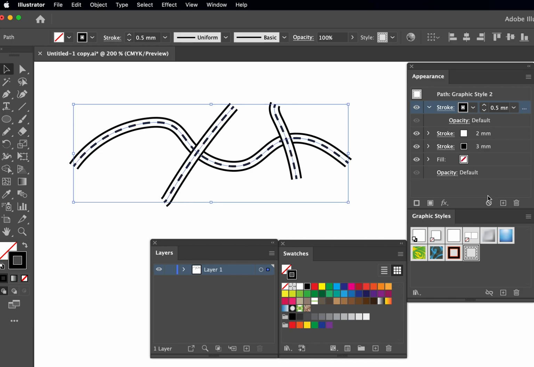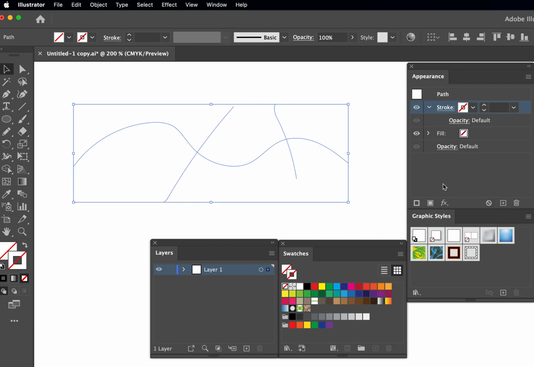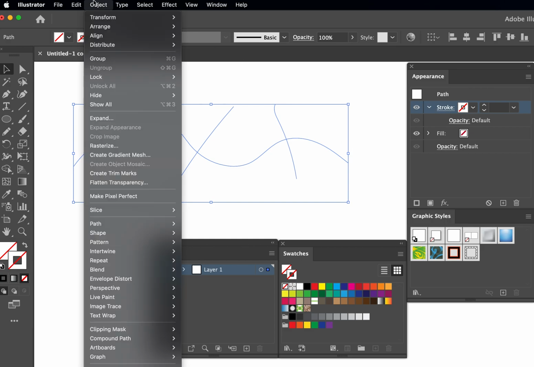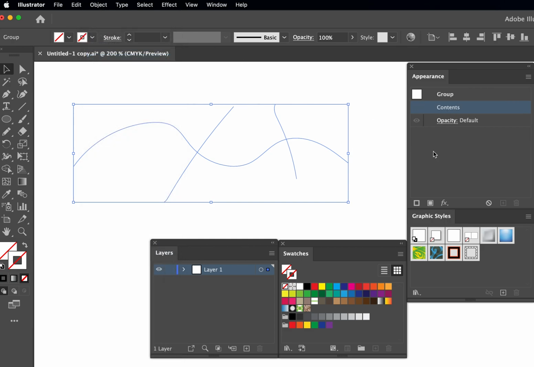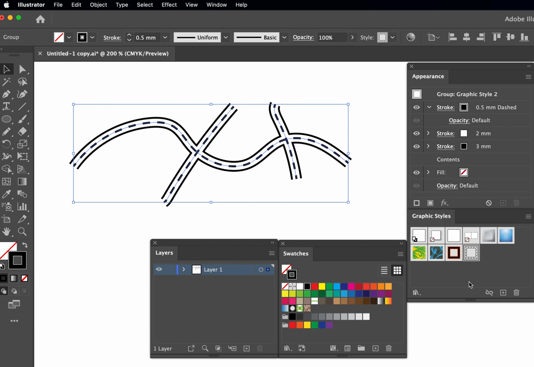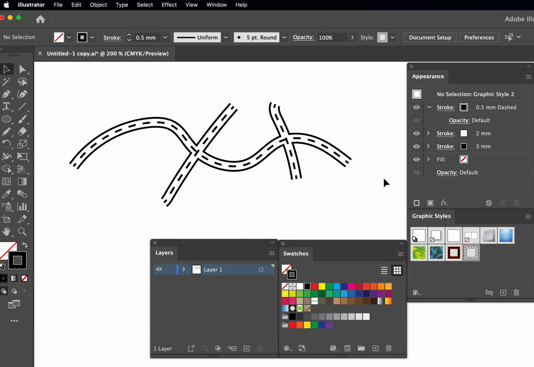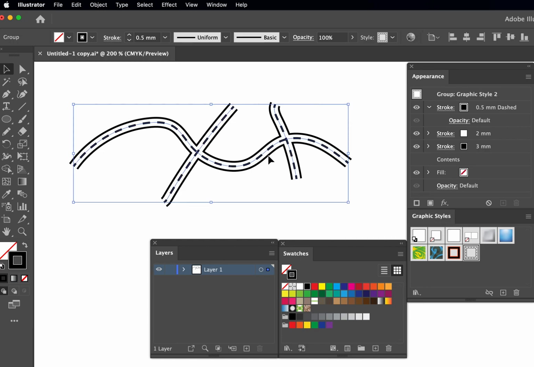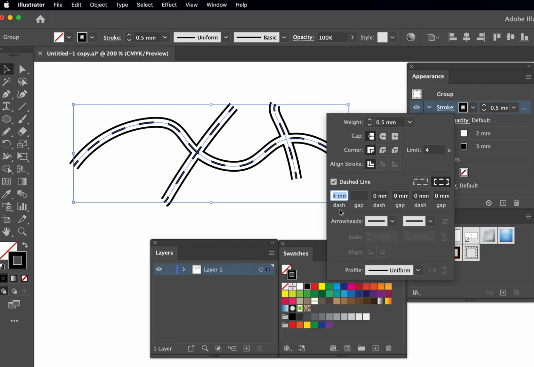Selecting everything, I'm clearing the appearance, I'm grouping, and I'm applying this appearance. So as you can see, you've got one continuous line on this road. Now you can change the appearance. Let's say you'd like the dash to be different, 3 millimeters, 4, okay, but it's the same thing.